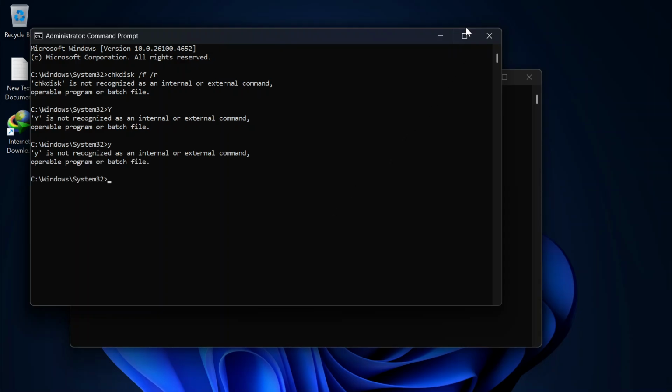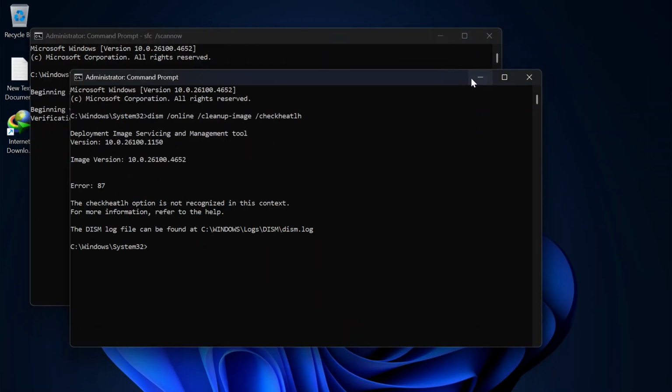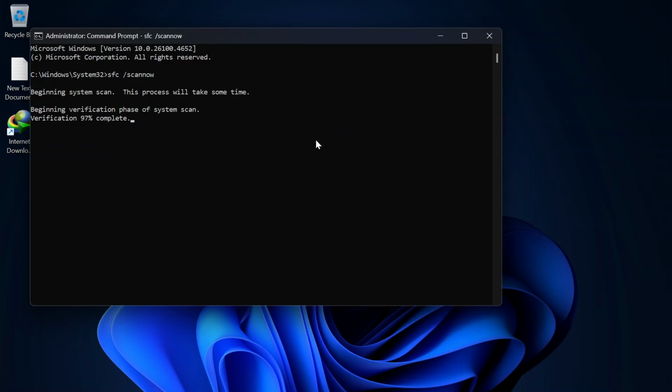And that's it. After the scan is completed, you can restart your PC and your Windows 11 PC will be repaired successfully. So that's it for this video.